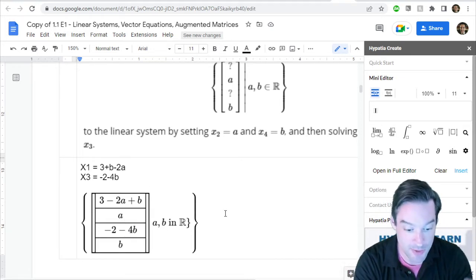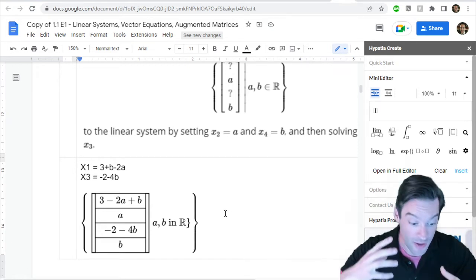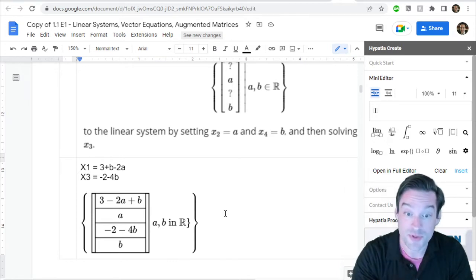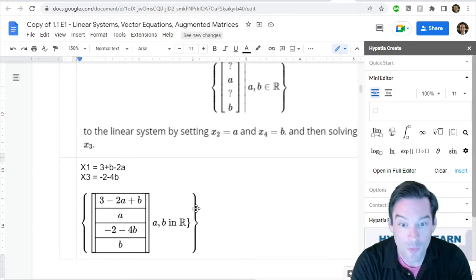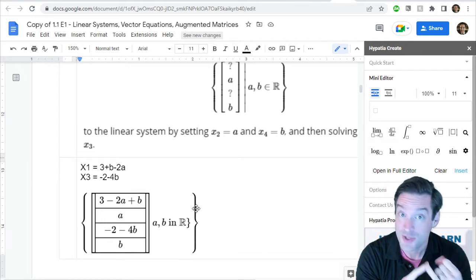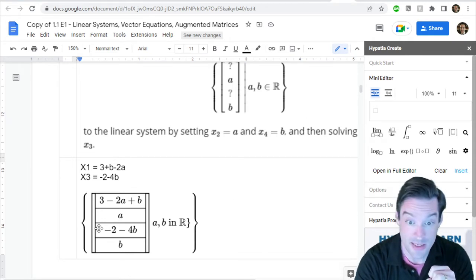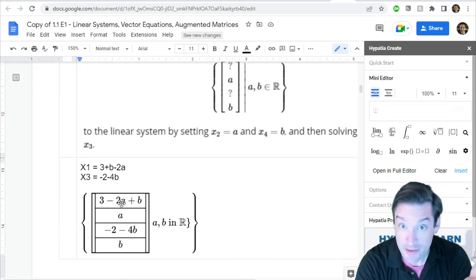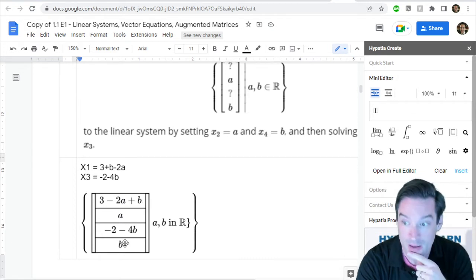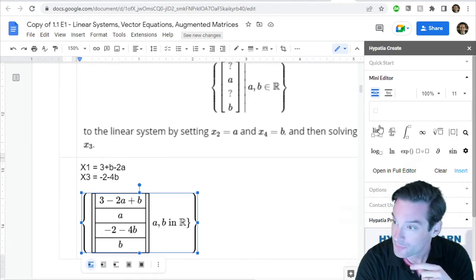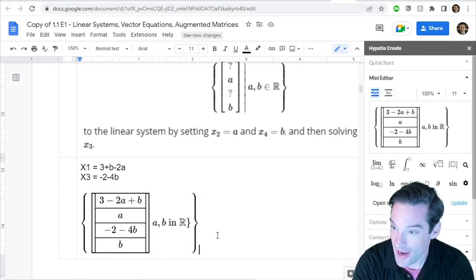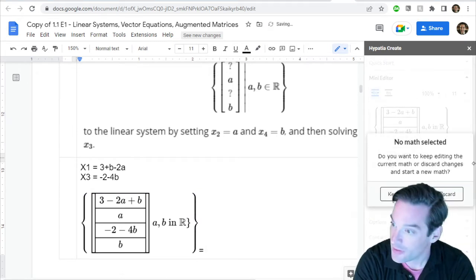So there is a complete expression for which vectors of four quantities, x1, x2, x3, and x4, are part of the solution set of this linear system. What's nice about it is that all of the entries in that vector are a combination of either constants, like this 3 and this -2, multiples of a, like -2a and this a, and multiples of b, b, -4b, and b. That actually lets us factor out those parameters, a and b, and rewrite this solution set in a slightly different way.